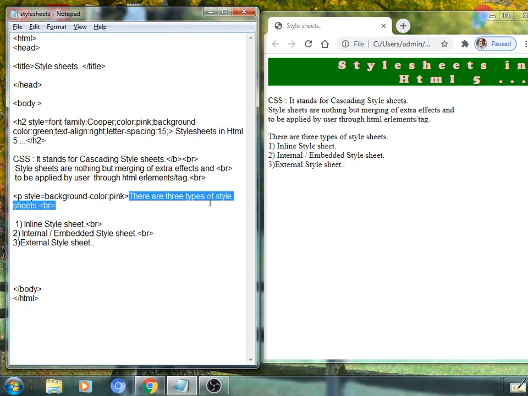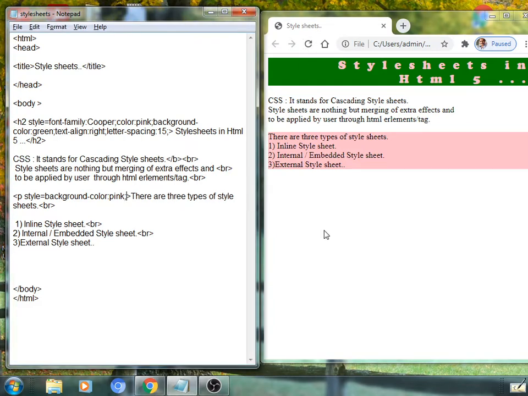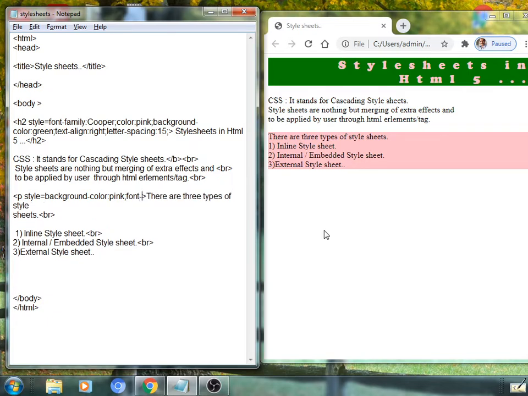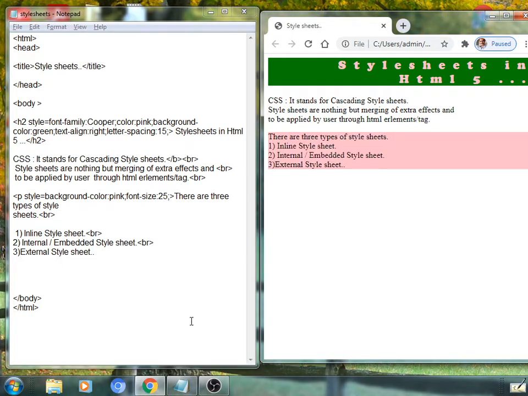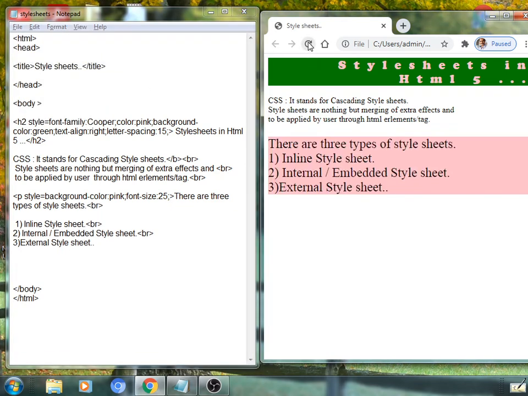There are 3 types of style sheets here. This starts as a new paragraph. Yes, it is applicable, the background color as pink. Okay. Next property, font-size: 25. So the text in a size of 25 pixels will be applicable. See here, it is applicable.